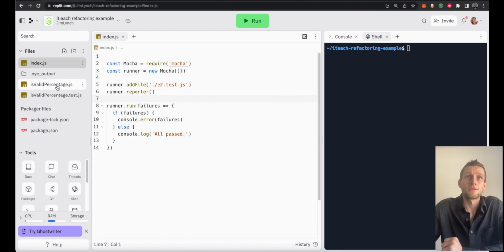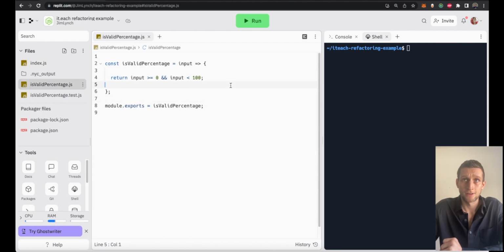Okay, so let's take a look at our function here. isValidPercentage takes an input and just checks if it's between 0 and 100, returns true if it is, and returns false if not. So we're just checking if this input is a valid percentage number.